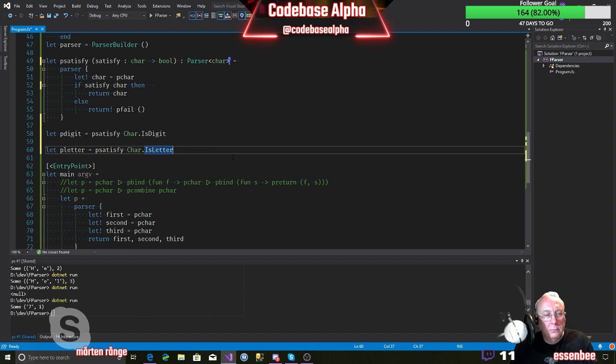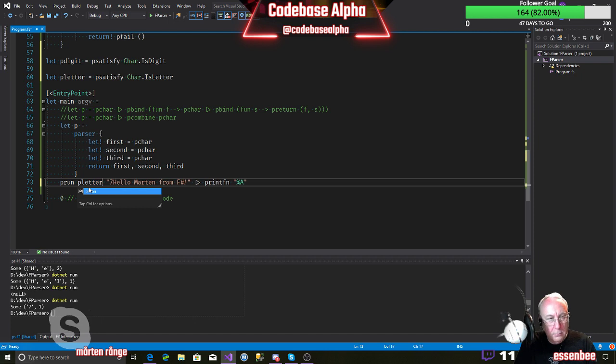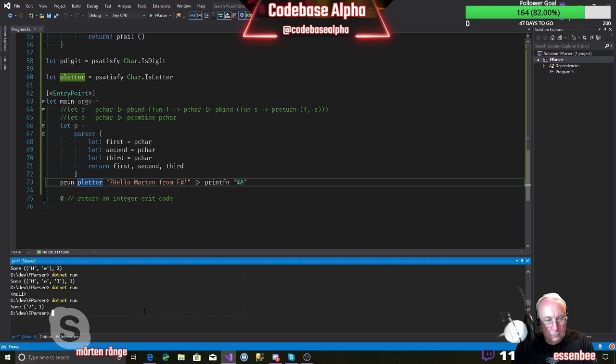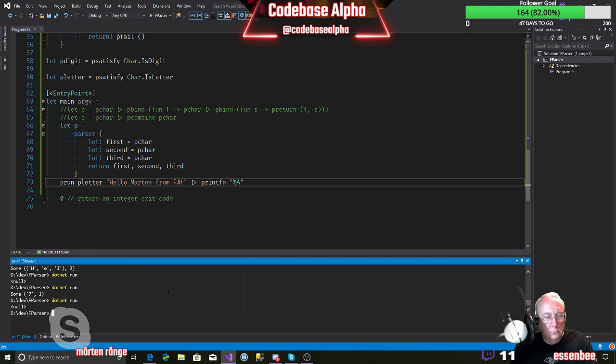We can just try this p letter parser to see that it works. So now it should fail, right? So let's see if that will run. Yeah, cool. And if we remove the 7, it should succeed if we've done this correctly. There we go.